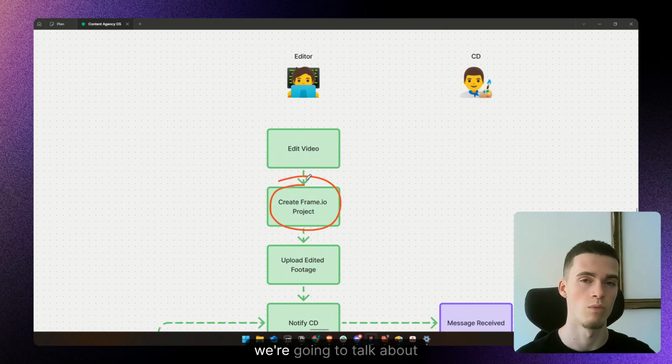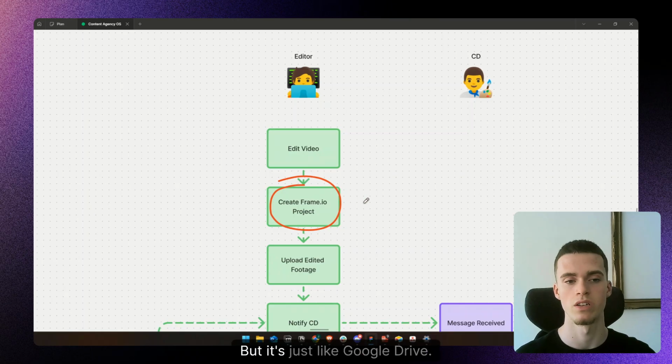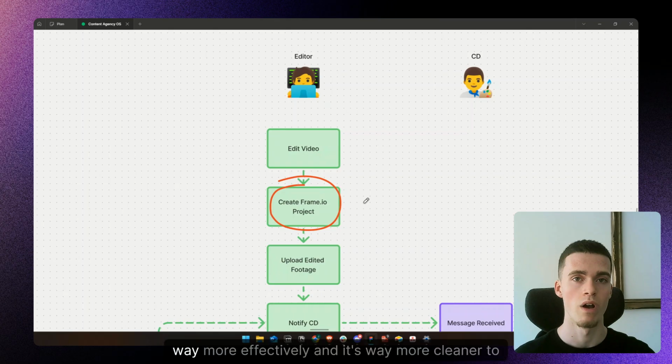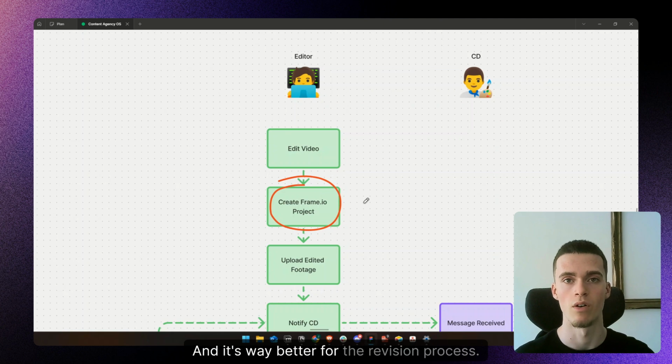Frame.io, if you don't know, we're going to talk about later in the video, but it's just like Google Drive, but you can basically leave comments on the videos way more effectively, and it's way cleaner to leave reviews and comments, and it's way better for the revision process.